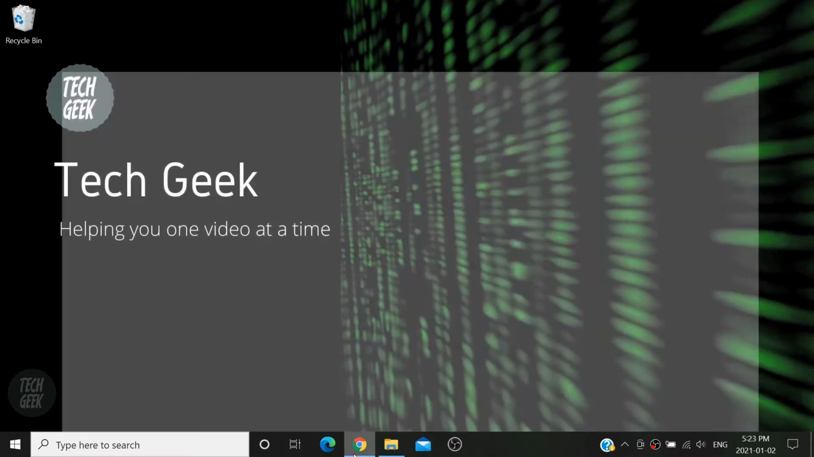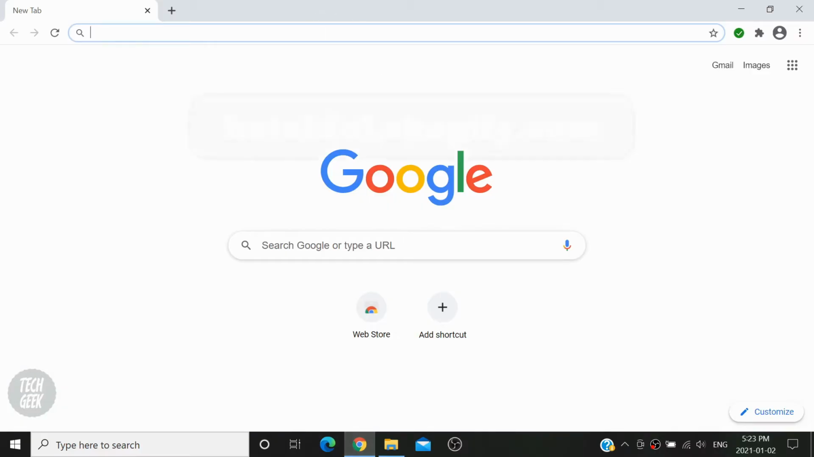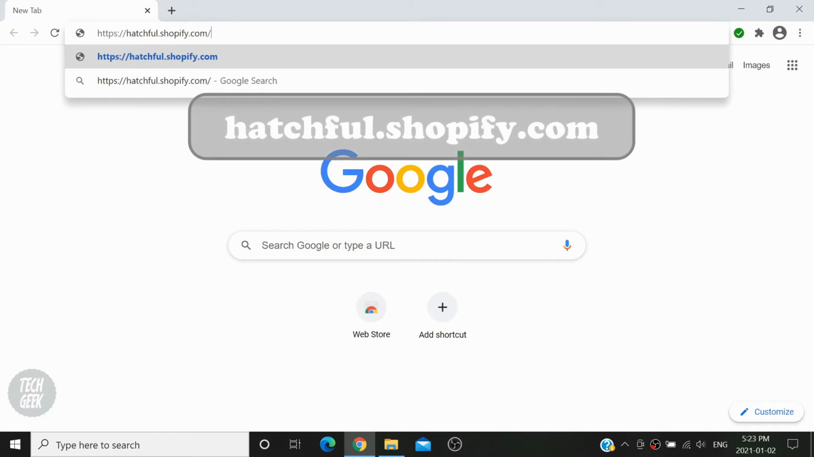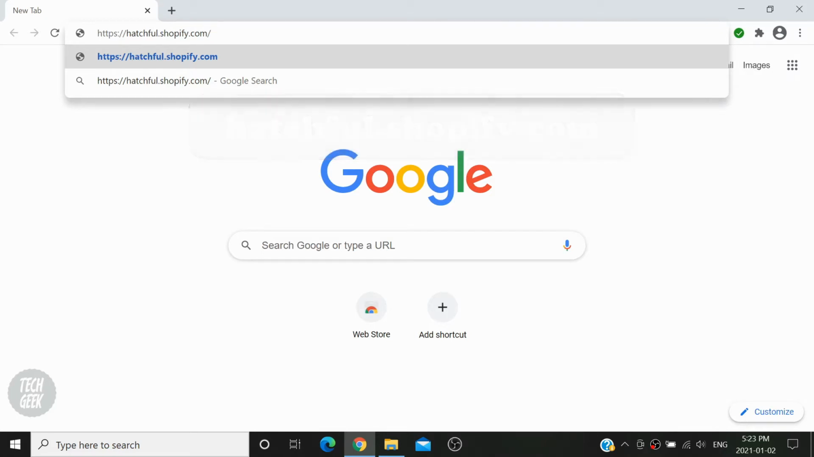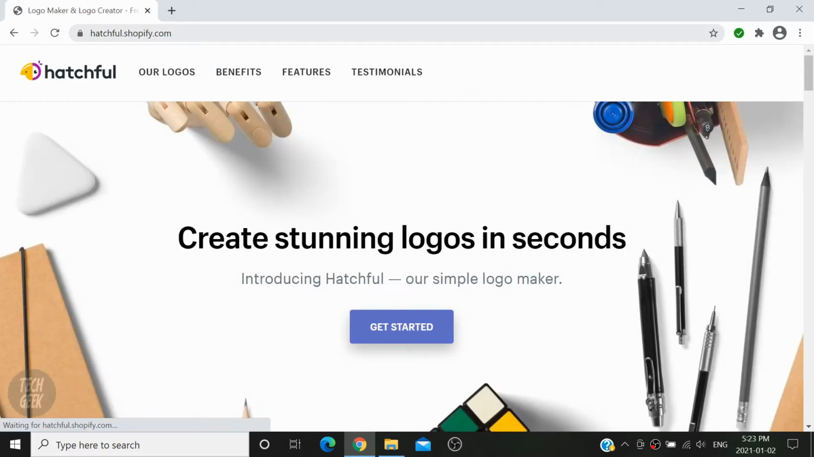The first step is to open up a web browser. In your search bar, type in hatchful.shopify.com. Hatchful by Shopify is a free online logo maker for personal and business purposes. It offers a lot of design templates and user-friendly tools to create and customize logos.